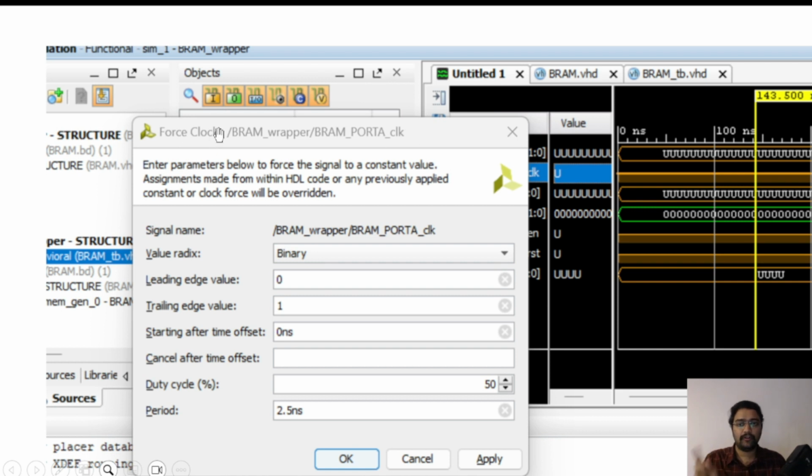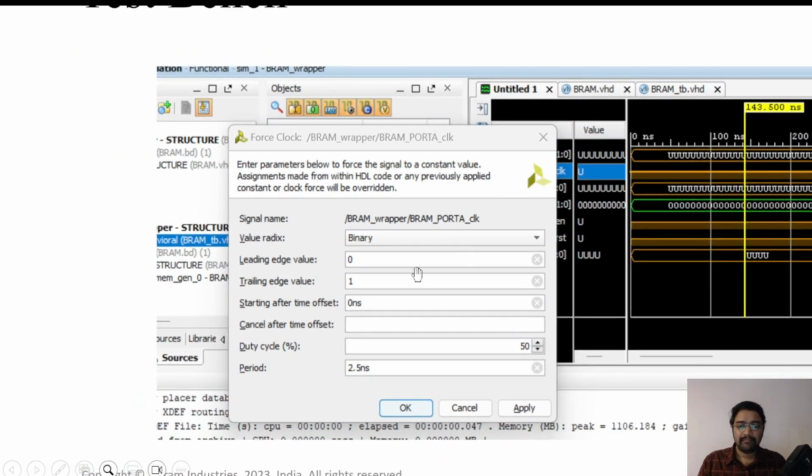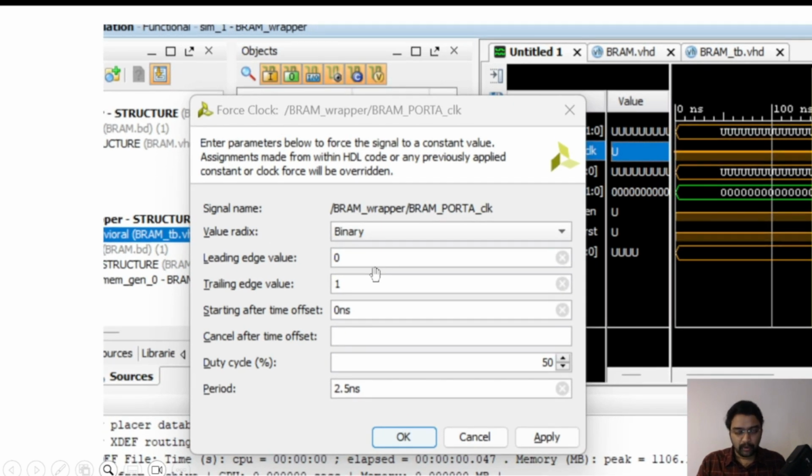For clock, you need to force clock with leading edge value 0 and trailing edge value 1. I have kept 1 and 0. You can keep 0 and 1. What is the difference? It makes no difference. We are telling leading and trailing edge to follow along with the original. So 0 and 1. And on the board, if you click on reset, or if you click on enable 0 or enable 1, again these values differ.